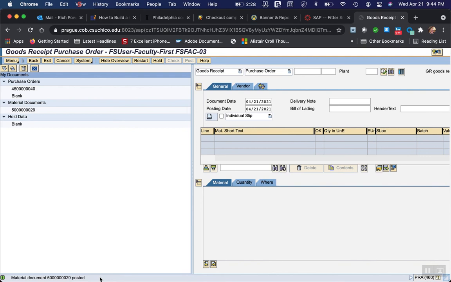All right, now what we're going to do is get information. We're going to get this new document we've created, which is going to be 5, and it looks like how many zeros is that? 7 zeros? 29. 29. Okay. So this is a record of the material as it was brought in.